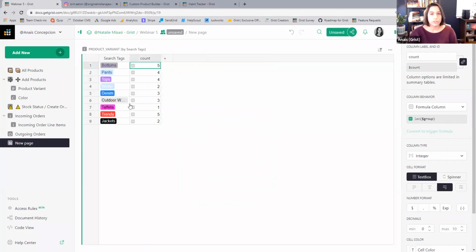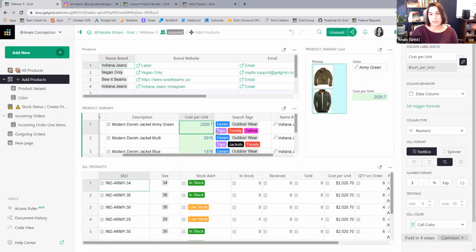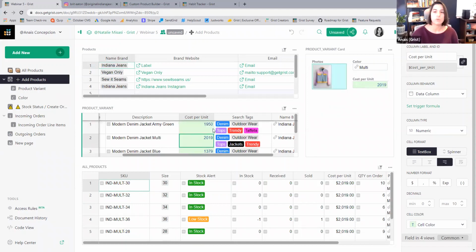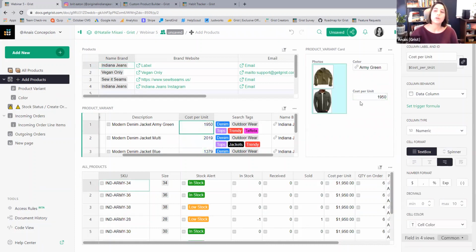So here we have this summary table, and also maybe this product is now cheaper. Maybe this came down. Okay. And I'm just going to go back to normal default colors here. So now what can I do with these changes?